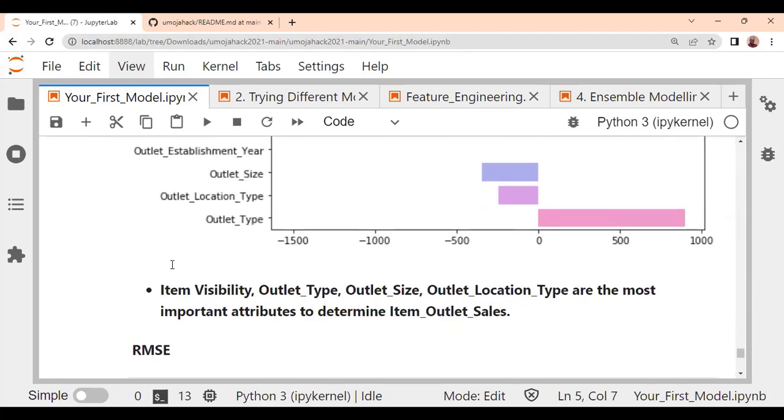I said that item visibility, outlet type, outlet size and outlet location are the most important attributes to determine the item outlet sales, based on this data and the model I've built. So these are things that you can now begin to use as a threshold in improving your model.